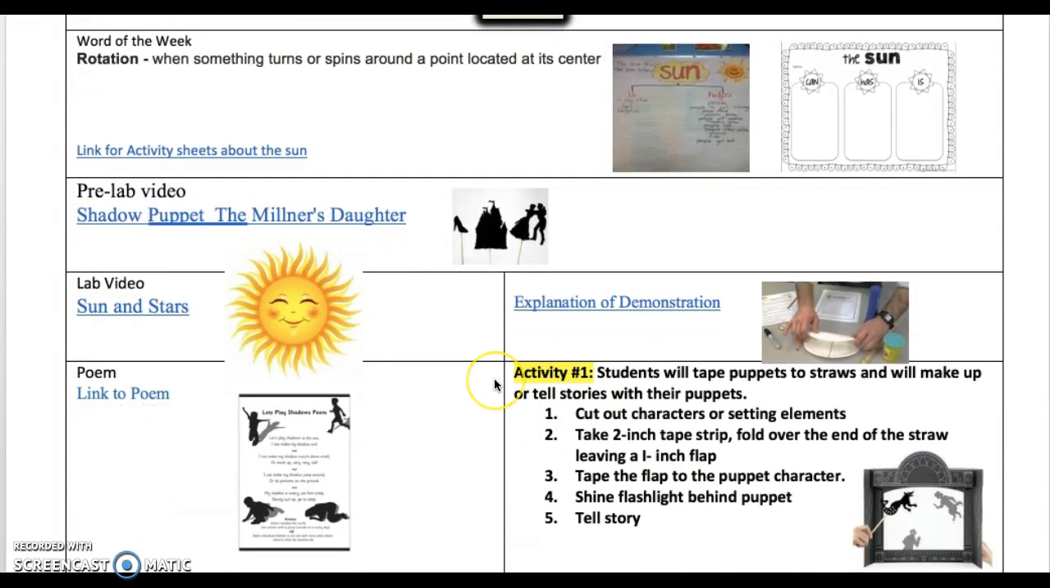When you come in, the video that will be on the screen will be sun and stars. And at the very end of that video, it talks about the sun and shadows. And one of the demonstrations are going to be right here. You're going to have to watch this in advance so you know how to do this.